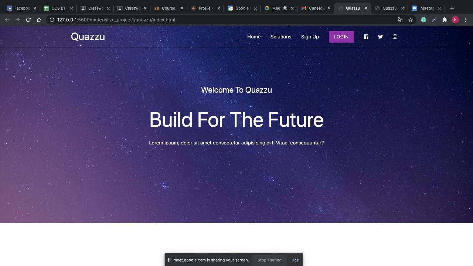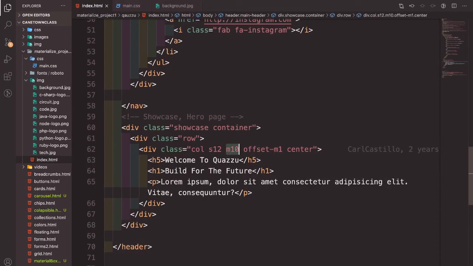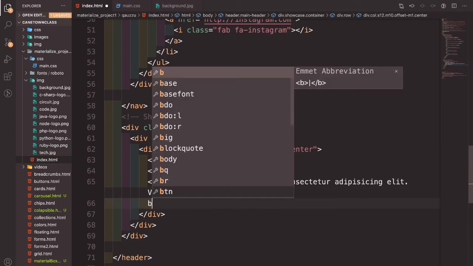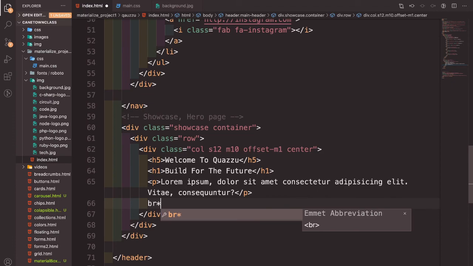So dapat familiar kayo with the grid system. That's why sabi ko sa inyo, aralin nyo mabuti. Alright? So next natin is let's add a break line right after this paragraph.